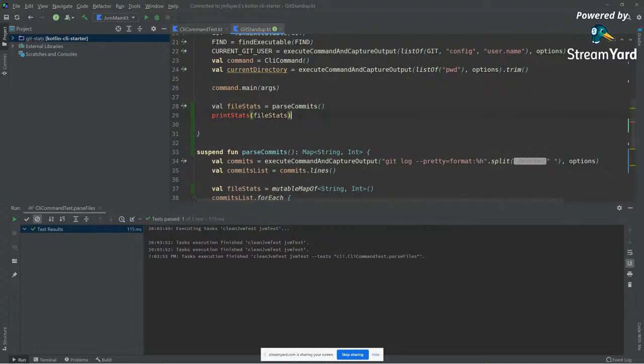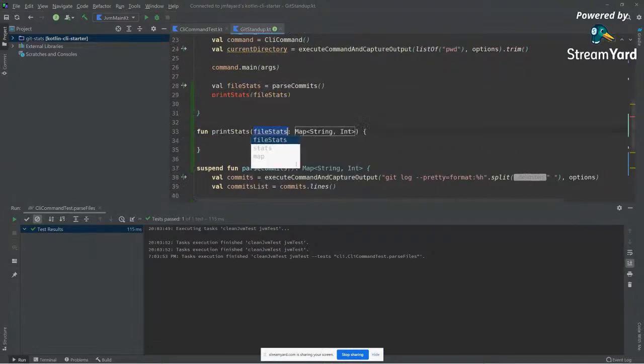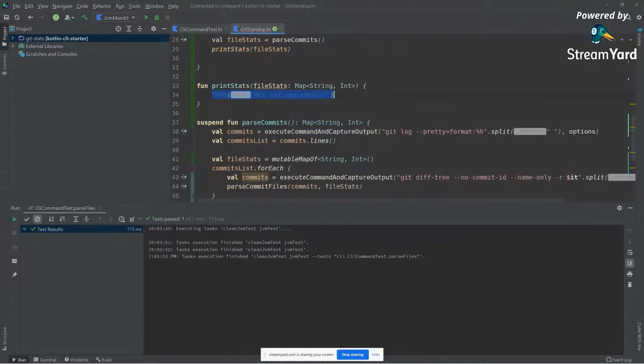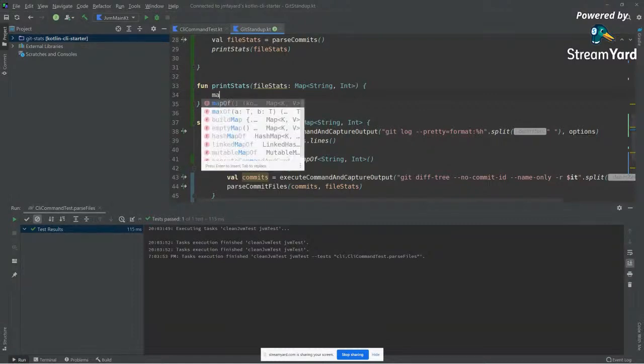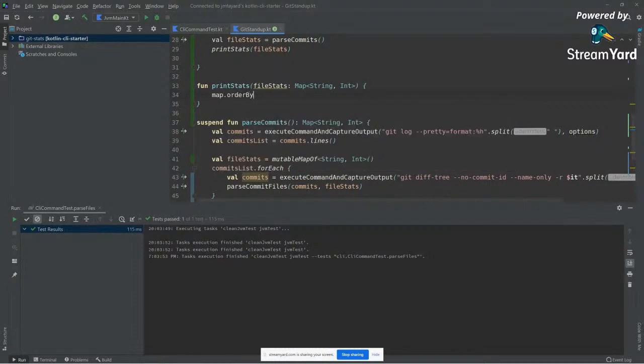And then I want to print stats. What will be the simplest way to output this information? Yeah, you want to call the order by. I want to call what, sorry? Map.orderBy. Sorry, I mean file stats. Yeah, file stats order by. Is it not defined? Sorted by, sorry. Sort, yeah. Maybe it's mutable? No, it's not necessary.